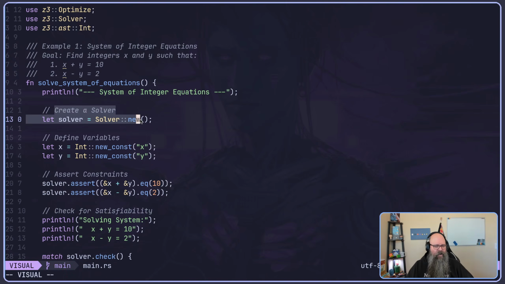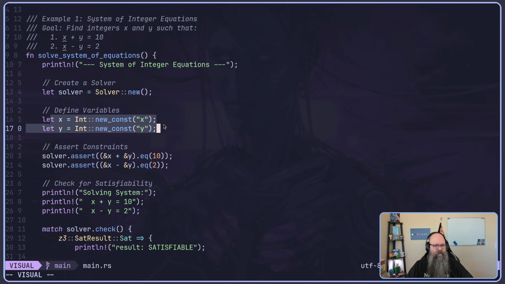First, we create our solver, right? So in Rust, we just say solver new, and now we have this solver that we can assert constraints within it, okay? We define our variables. So in this case, we have x plus y equals 10 and x minus y equals 2. Our two variables we're interested in are x and y. And we do that with new const, okay?